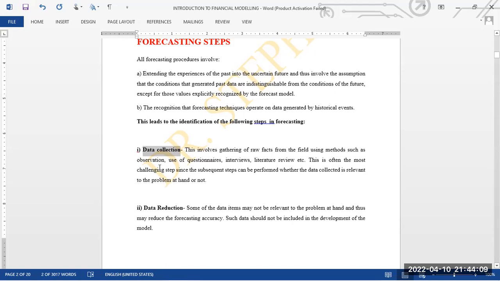This involves gathering of raw facts from the field using methods such as observation, use of questionnaires, interviews, literature review, etc. This is often the most challenging step, since the subsequent steps depend on whether the data collected is relevant to the problem at hand. So if you don't collect data wisely, it will automatically affect the second step of forecasting.